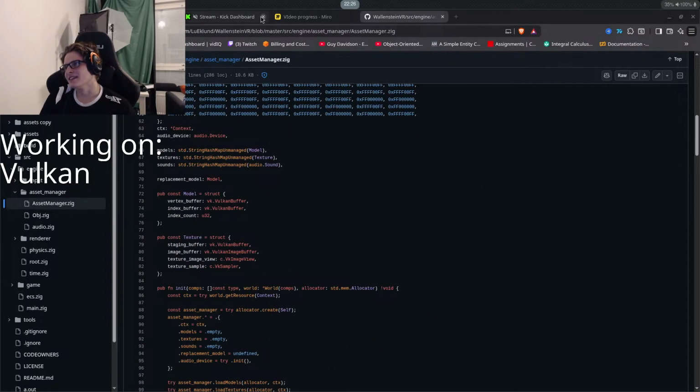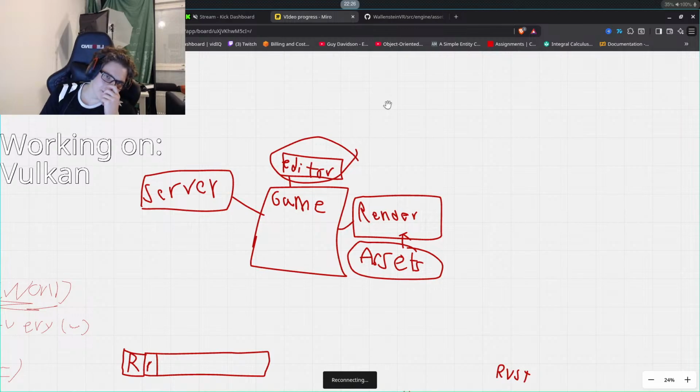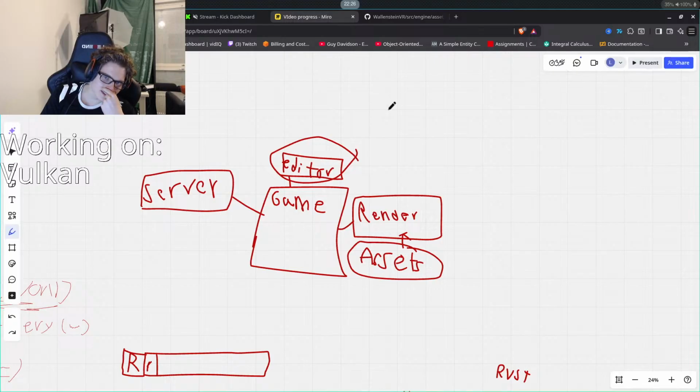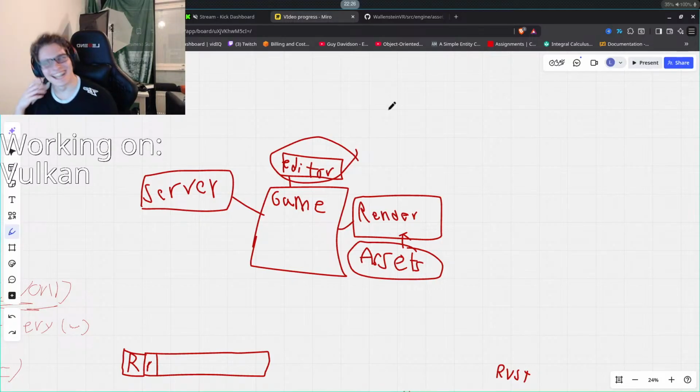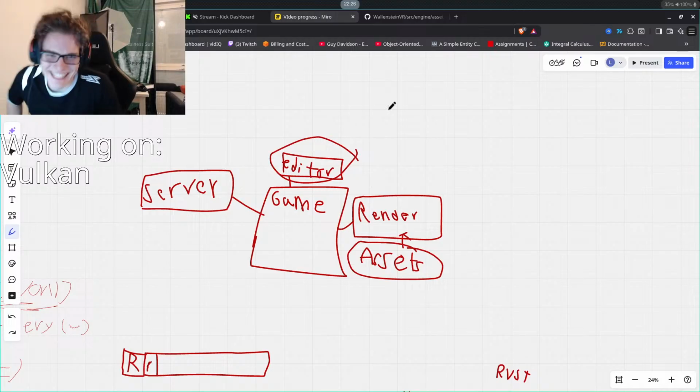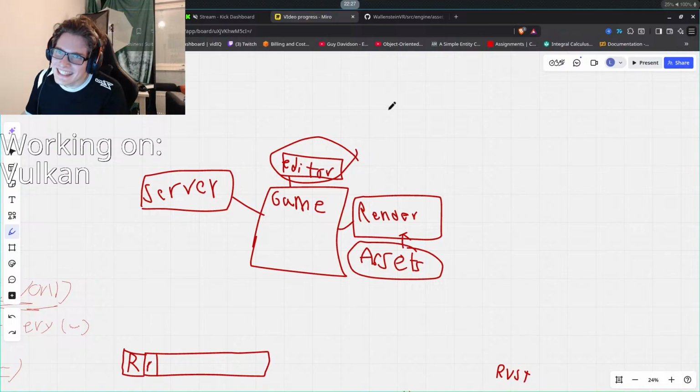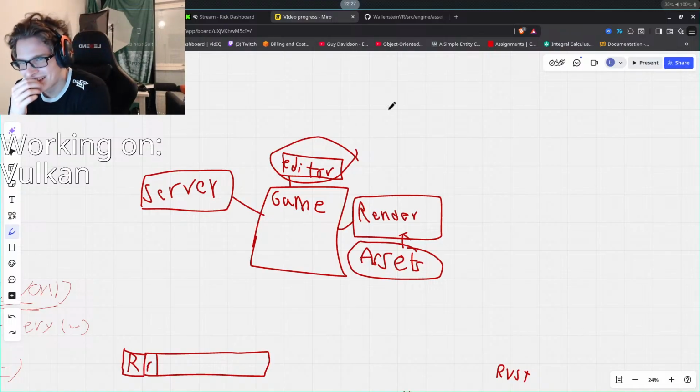Omi, what do you think of an asset manager? What do you think of the asset manager? Should we do an asset manager, or should we just load the assets in some other way?